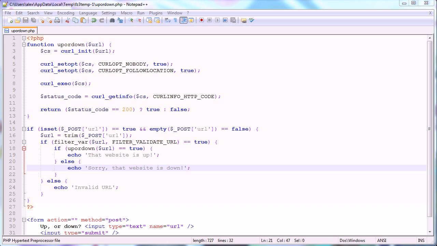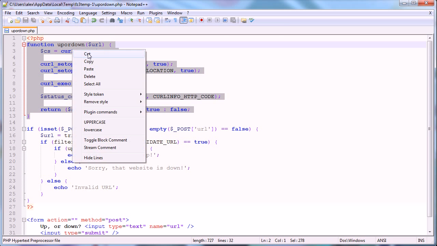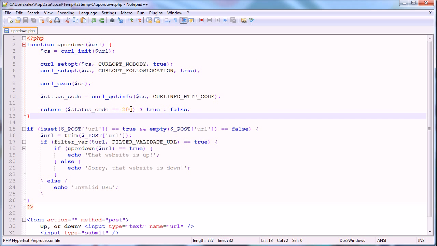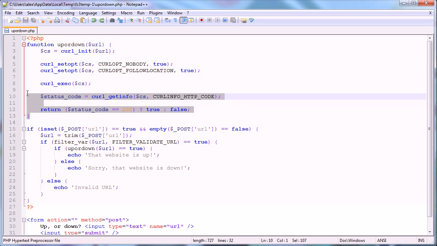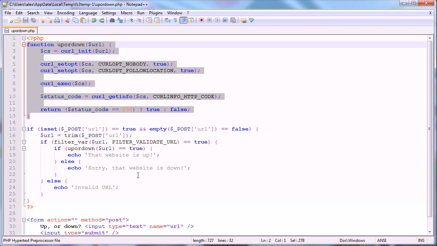So let's take a look at what this looks like now. We're utilizing the function that we created. Obviously you'd have this elsewhere, in an include page, but for the sake of the tutorial we've kept it inside the page. Let's type in a load of rubbish, submit, invalid URL. google.co.uk, submit, and it says that website is up. Let's modify this, put a few O's in there, click submit, and it says sorry, that website is down. So in a very short function, we've created the ability to check if a website is up or down.